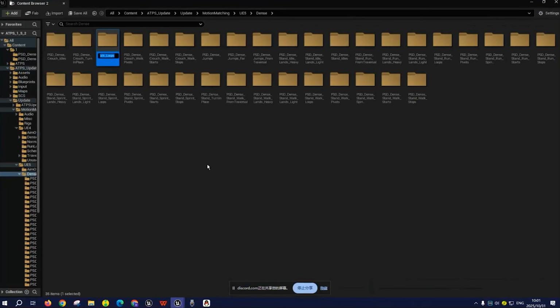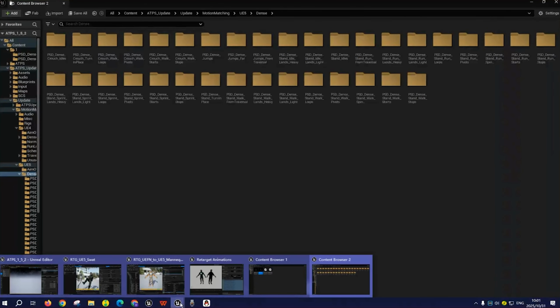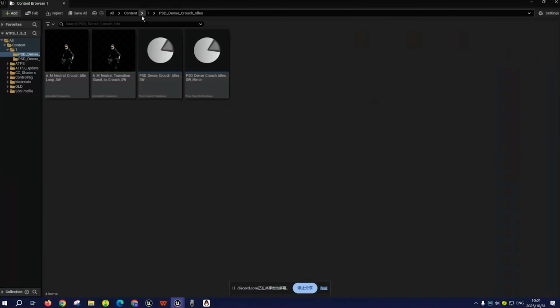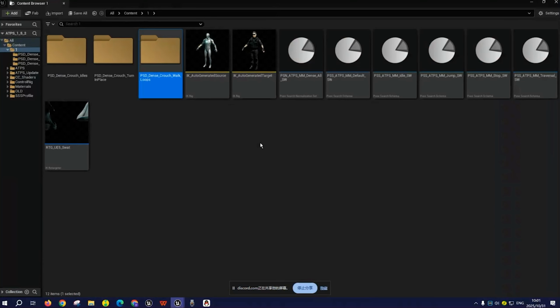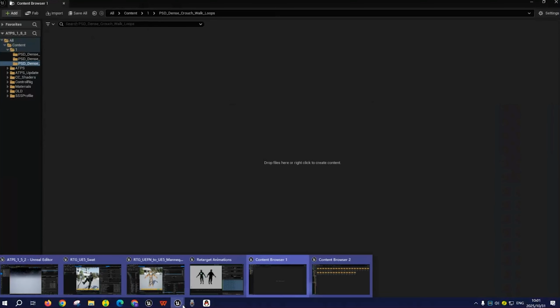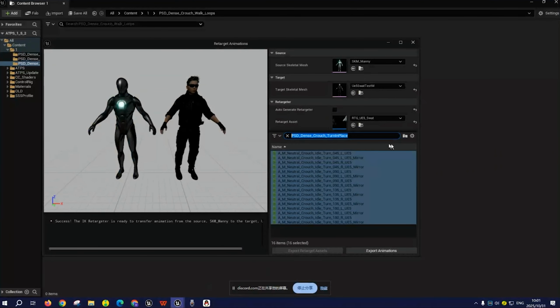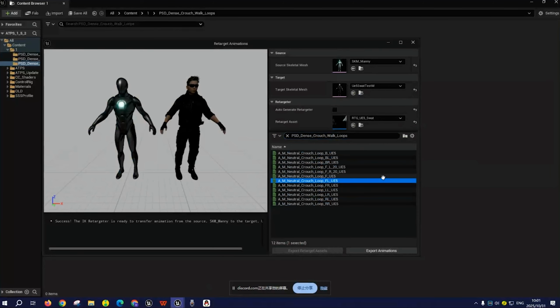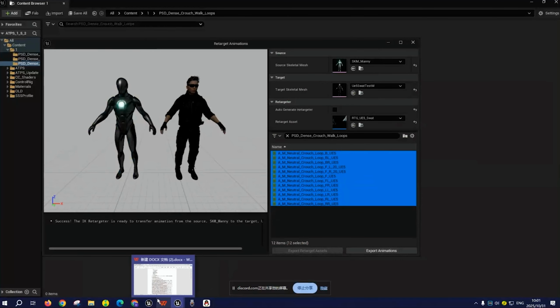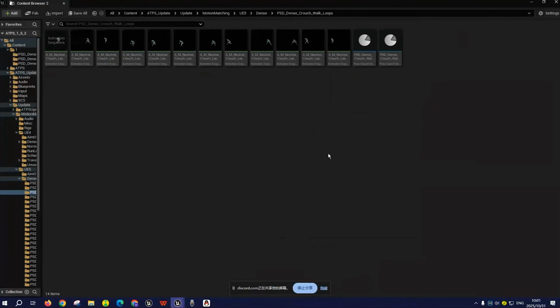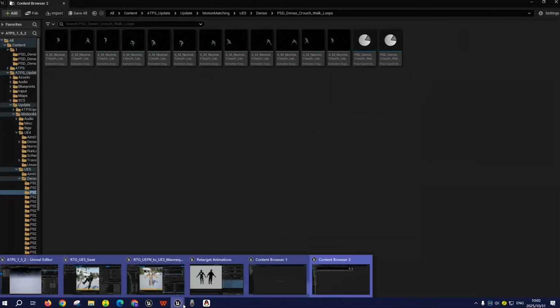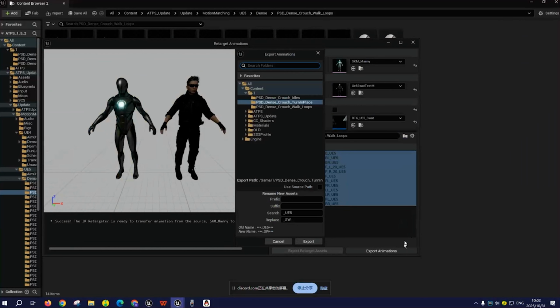Now the third one is loops. Same thing, under one we create a new folder, paste it in here, and go to the retargeter, go to loops. These are 12 animations. I want to check if we also have 12 in here. Okay, 14 minus these two, that's 12. Okay. Now we can retarget everything over to the third folder.